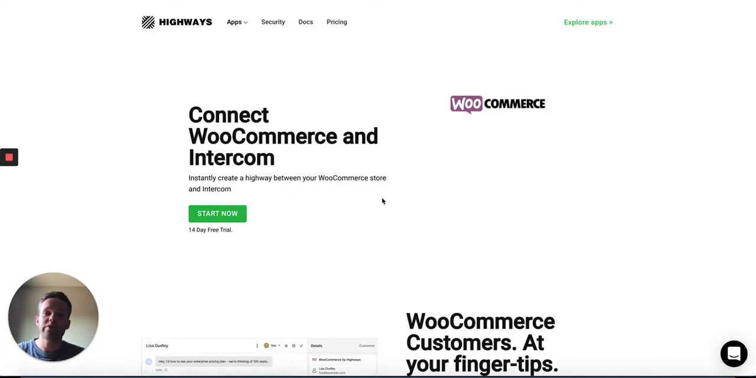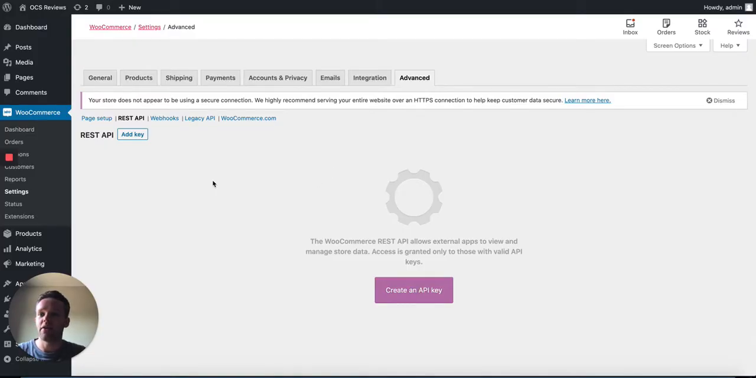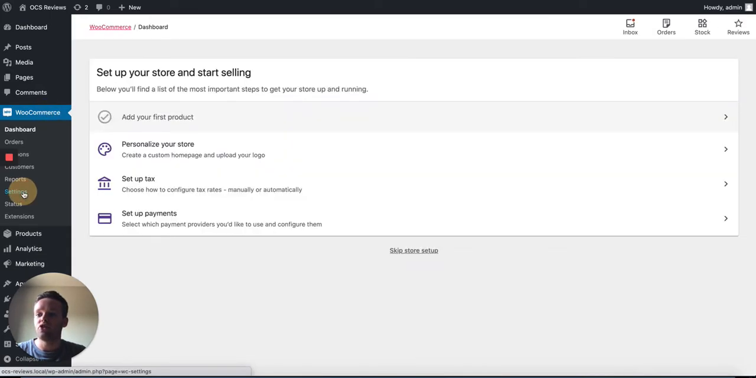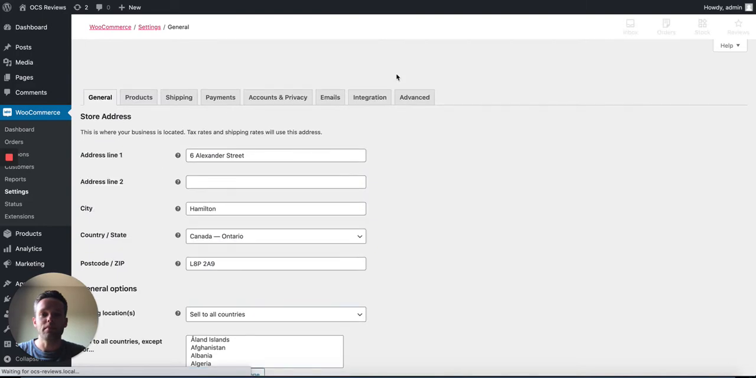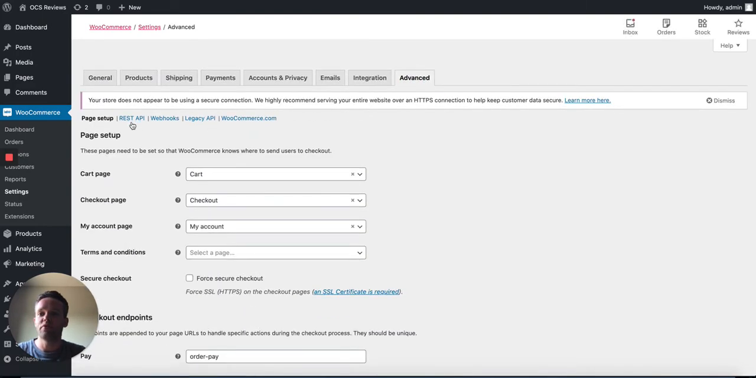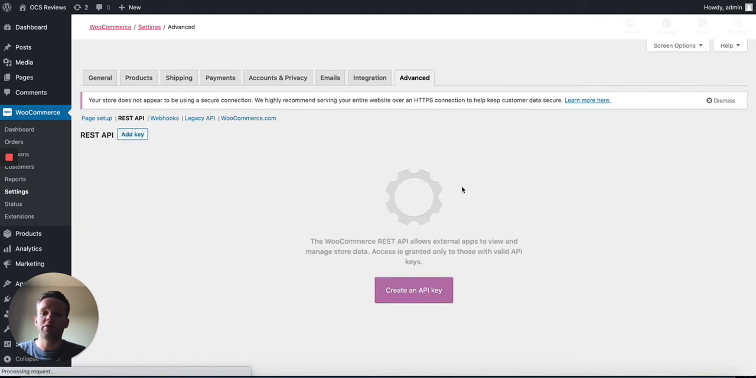But before you do that, you're going to need to get your API keys from WooCommerce. And to do that, you're going to need to log into your WooCommerce instance. I have a demo instance set up here, so this is a standard WordPress dashboard. And if you come into WooCommerce here on the left-hand side, then choose Settings, and then click Advanced here, the top right tab, and then move across to REST API. You'll be able to generate an API key.